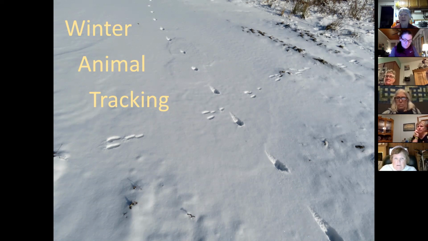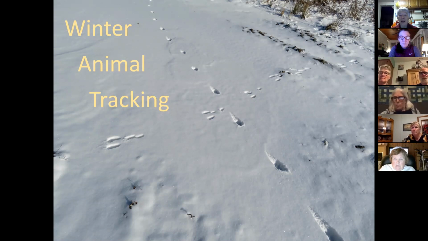This is going to be, it's hard to know how to start in a tracking thing. Do you go by groups of animals, or do you go by habitats? Or, well, I'm doing it different from either of those two. I'm going to do it in two large groups of animals. Animals that mostly walk and animals that mostly bound.